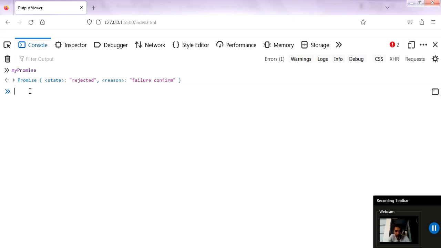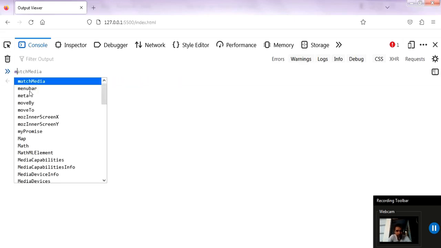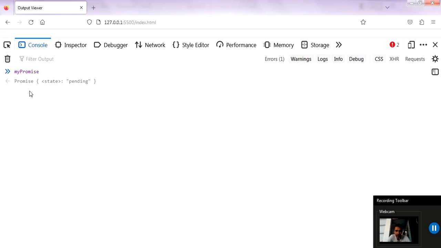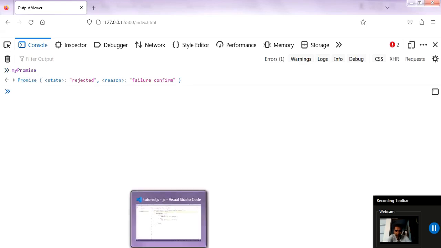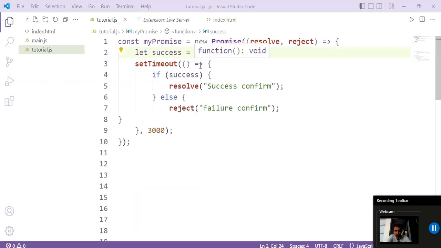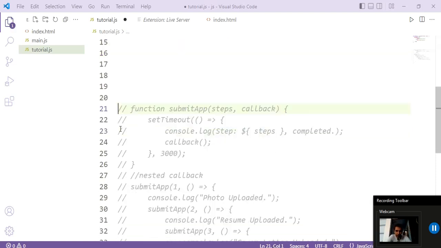For the pending state, if I refresh it and show you the promise, you can see it is pending. But if I enter again, now you can see the state is rejected. Here I have given a delay of 3 seconds, so for 3 seconds it was in pending state, but after 3 seconds you get the output as "failure confirm". Now let us update our submit app program.